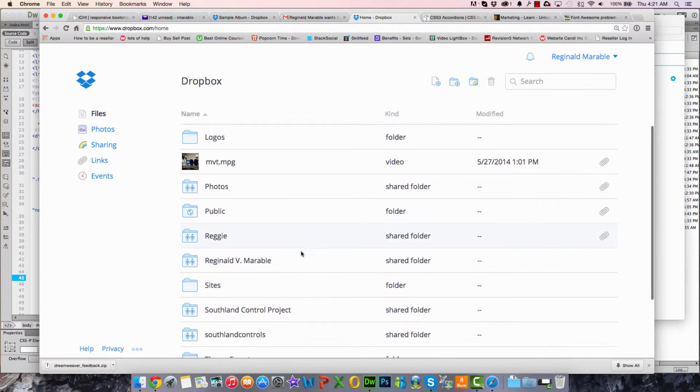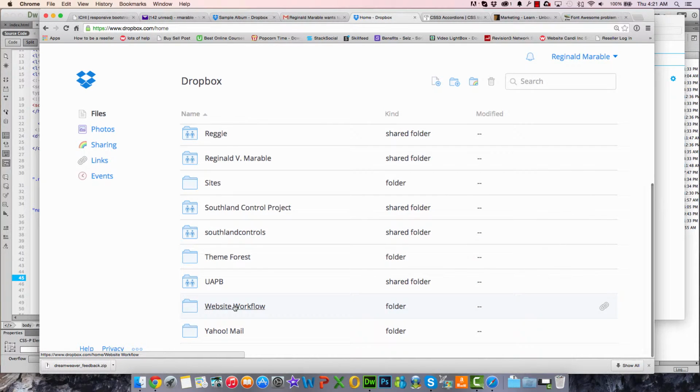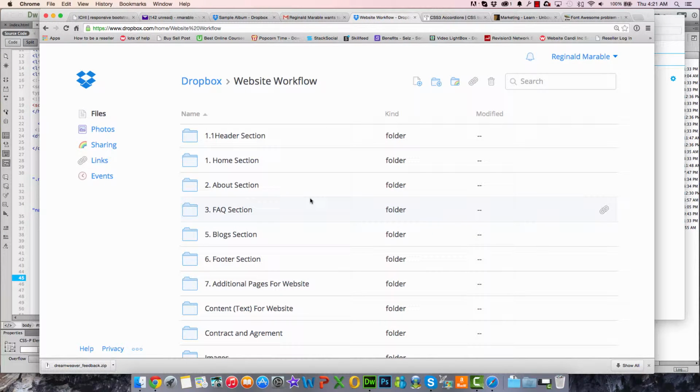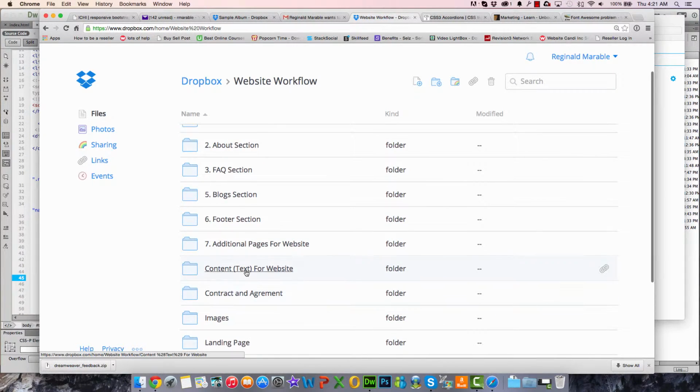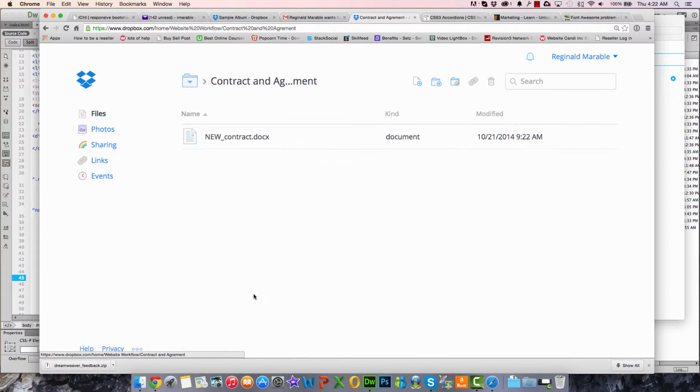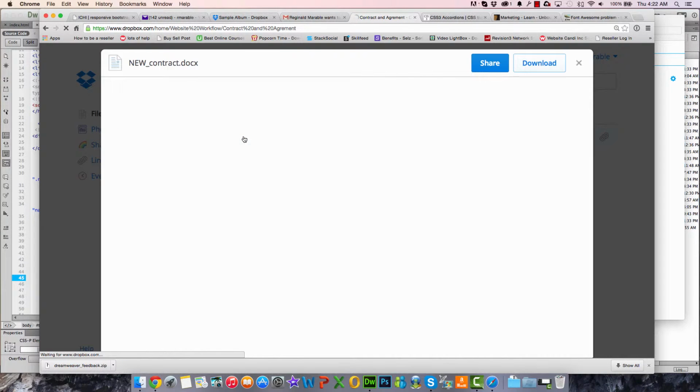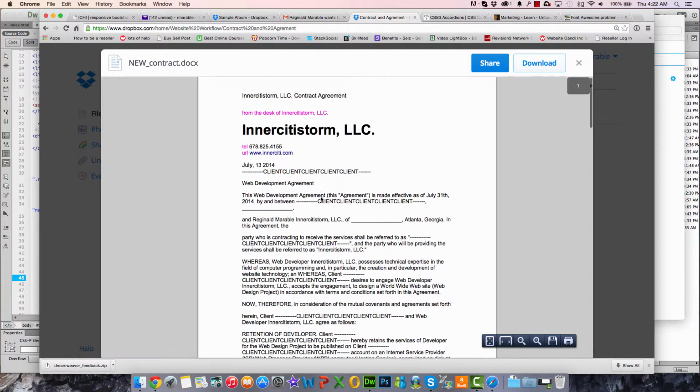We have a process for building the website. We have it broken down really easy in different sections that would represent your website. A header section, a home section, about, FAQs, blogs, footer, additional pages for the website folder. We have content text for the website. We have a contract agreement in which we will put our contract agreement that you sign and send back to us.